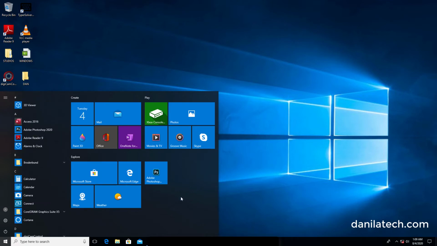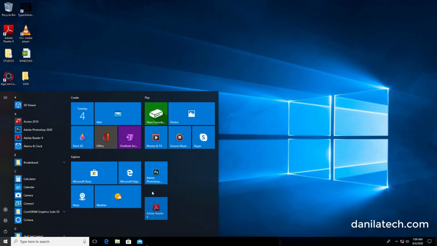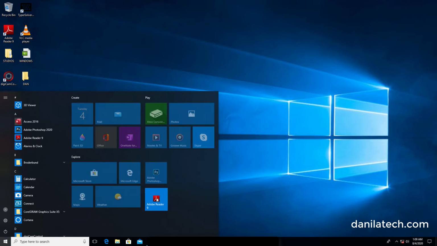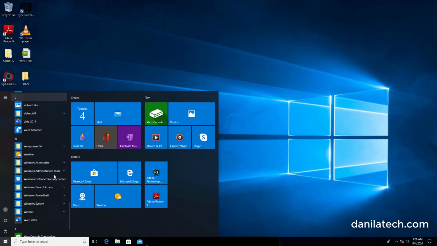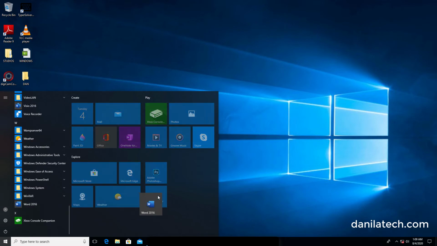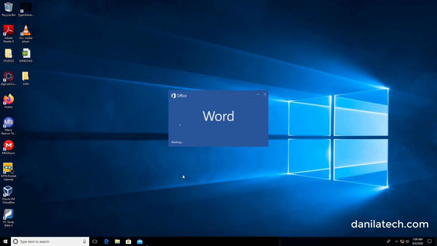After that, we have tiles. So this is where you can pin some of the applications that you frequently use. For instance, if I frequently make use of this application, all I need to do is to click and drag to where I want it to be and leave it. As you can see, it has been added. If I want Microsoft Word to be added, all I need to do is to go there, drag it, and leave it. Okay, so next time I could just click on this to launch the program without passing through the normal procedure.